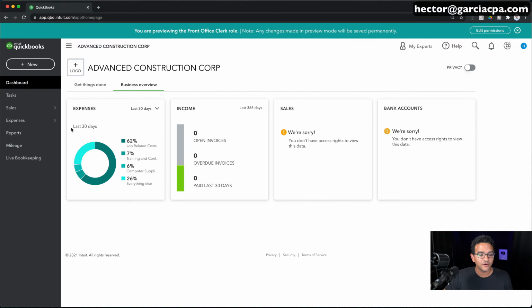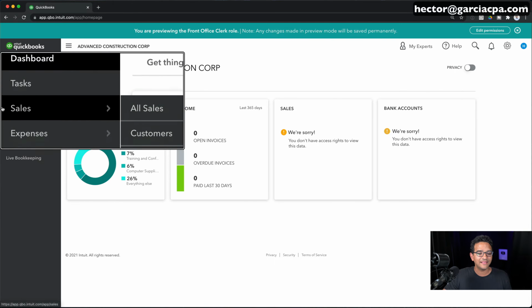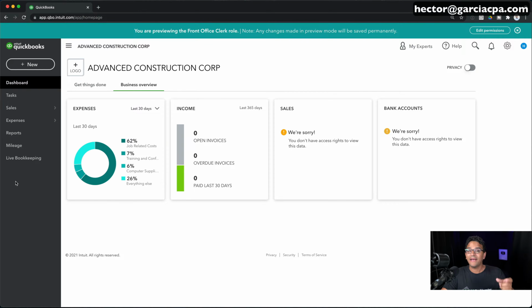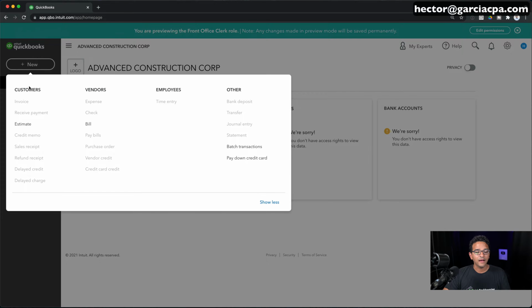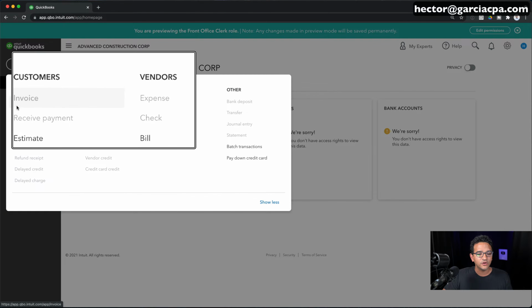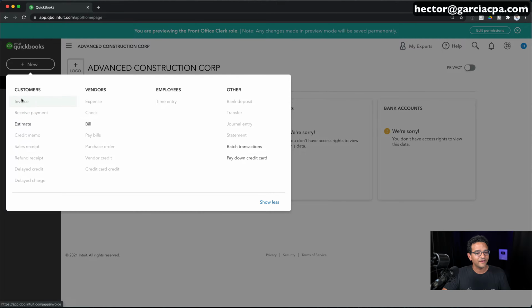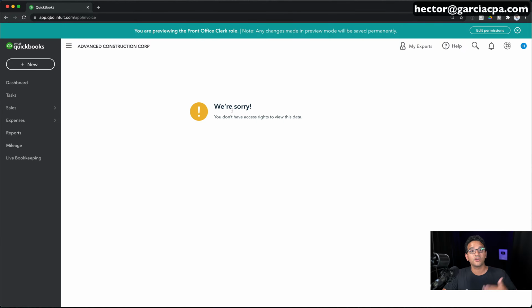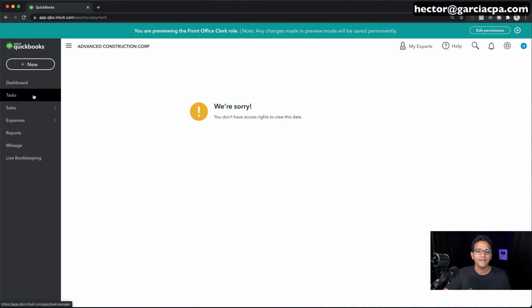So the first thing you notice on the left-hand side, you're going to see a lot less options, a lot less menu items over there. When I click on the new button right there on the top left, notice that a lot of these transactions are faded. They're grayed out. If I click on invoice, it says, I'm sorry, you don't have access to it. If I go to new and click on receive payment, it says, I'm sorry, you don't have access to it.